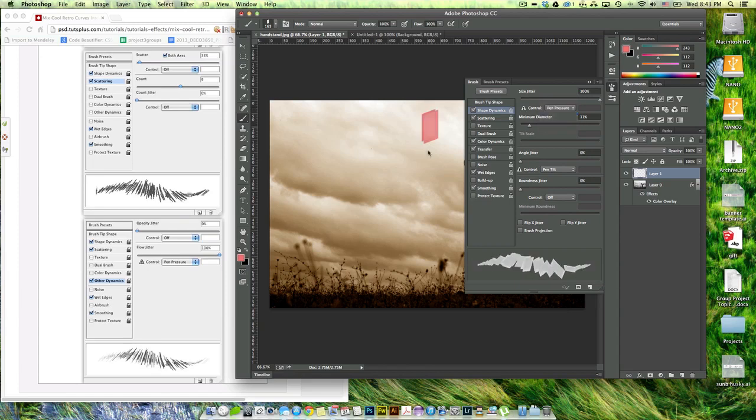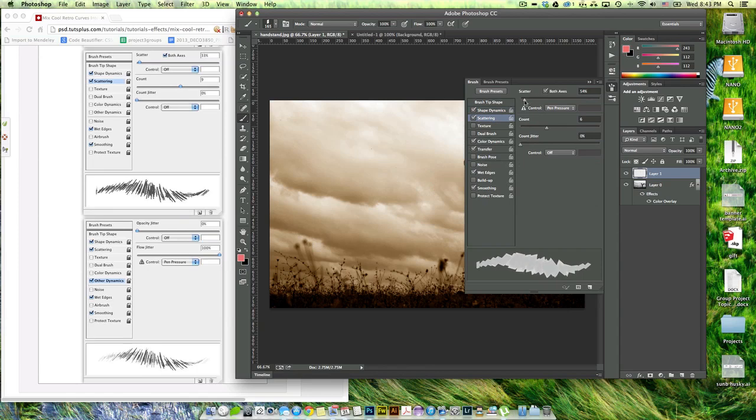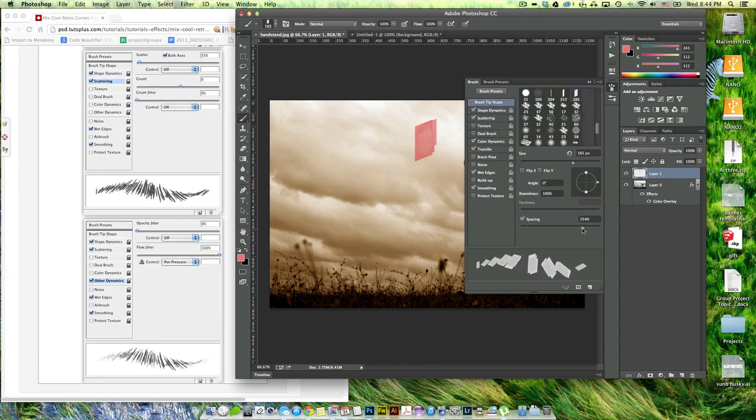So it could be pen pressure. Change that and the minimum size, angles, not sure, maybe not the angle. So the idea of this is to try and experiment with your tool, with those types of settings, to get the right effect that you want. So maybe spacing, make it a little smaller. I would say I'm happy with something like this.